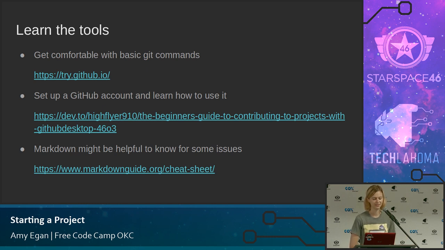Another thing is you're going to need a GitHub account, and you're going to want to learn how to use it. Again, there are a lot of different resources. Of course, the link that I put in here is super long, and no one's going to remember it. But just a quick Google search, a lot of people have a lot of different tips for how to use GitHub and how to start contributing from the technical side.